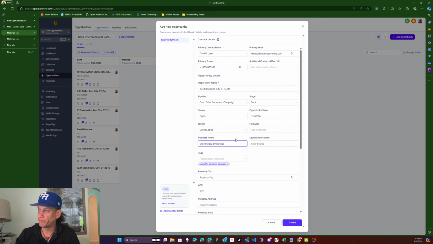I'm just going to leave the business name as David Lopez Enterprises, and then for the business source, what I do here is put in the MLS number of the agent that I'm working with. And over here, this is a must-have: cash offer generator campaign. You must tag the opportunity with cash offer generator campaign. Everything underneath that you don't need.